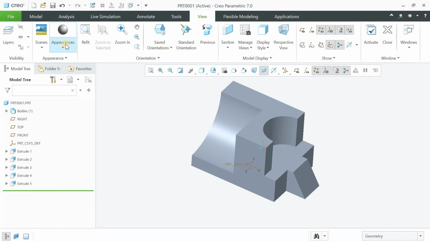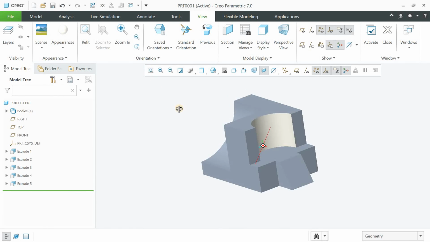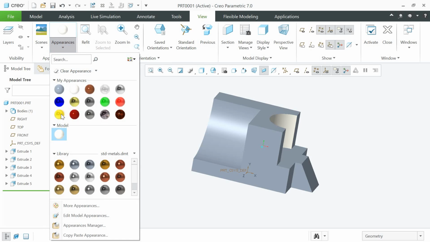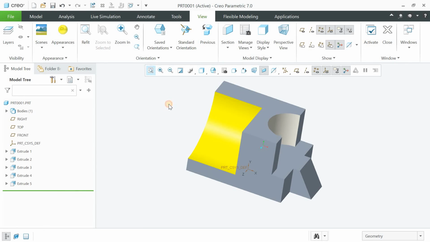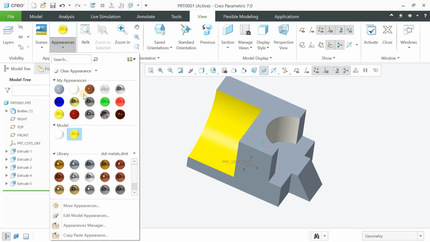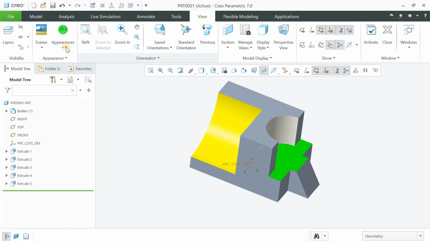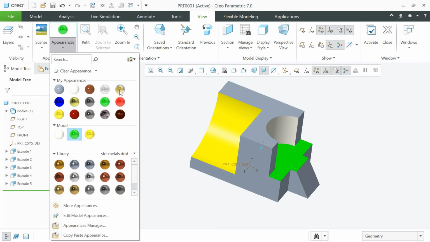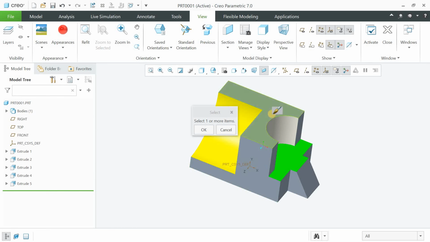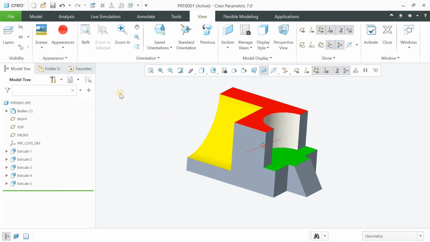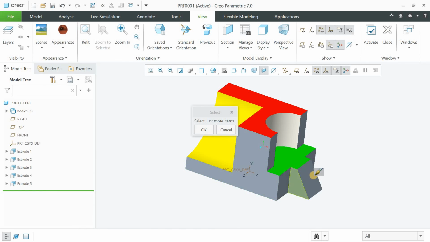Now I'll go for the view, appearances, and let me just go for the yellow color and like this, and I will go for this one and let me just choose like this. Either you can just pick out one color as well, but I think it is better to have different colors like this face, and I'll hit OK.